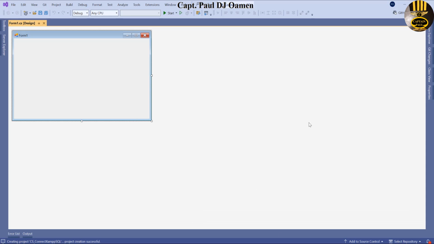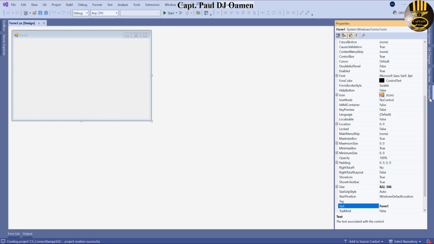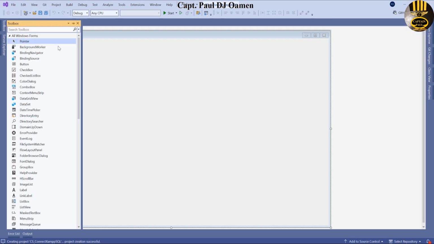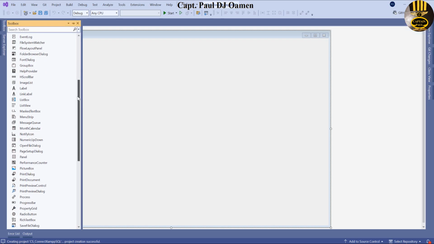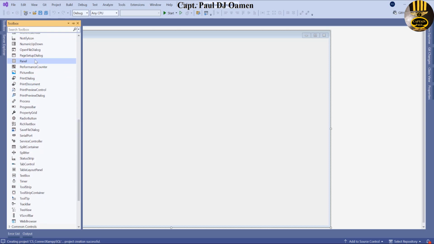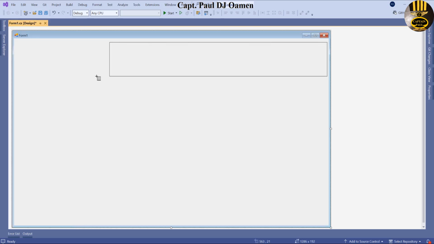I'm just going to define the size of this form now. Come right here and just define the size of the form. There, that is my form. Next, I'm going to add one of these components. Let's look for Panel. There we go. Just drag it out.